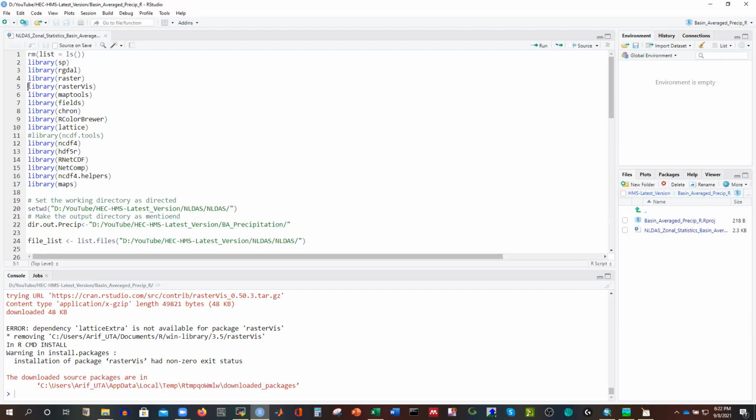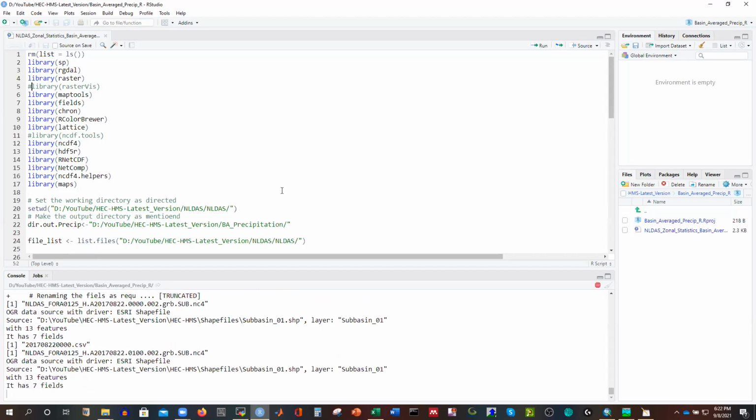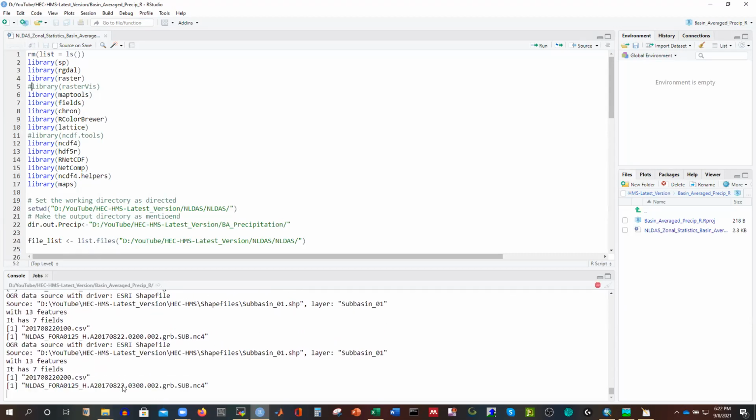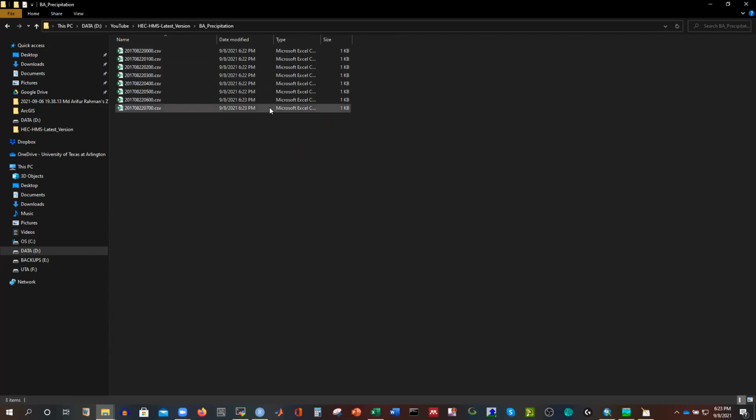I'm just turning it off and saving it because we don't need all of this. Maybe this time it is going to run, let's see. Yeah, it's working this time. See, it's creating the basin average, and let me show you what it is generating there. See, it is generating this file pretty quickly, right? It's pretty amazing.